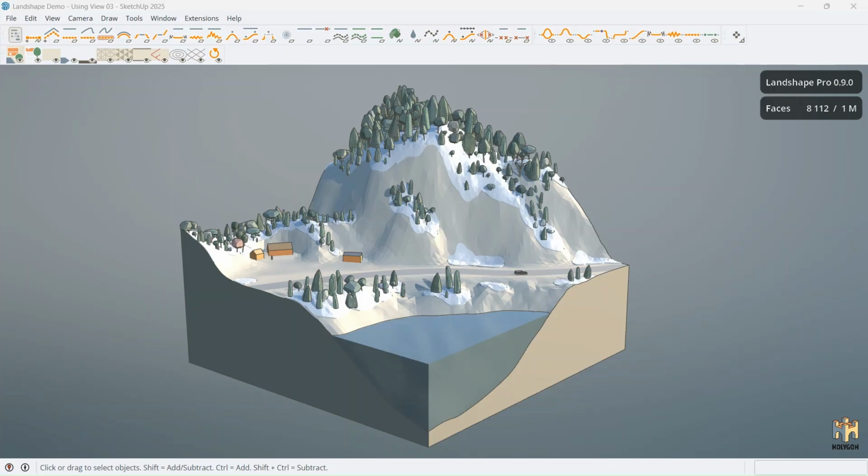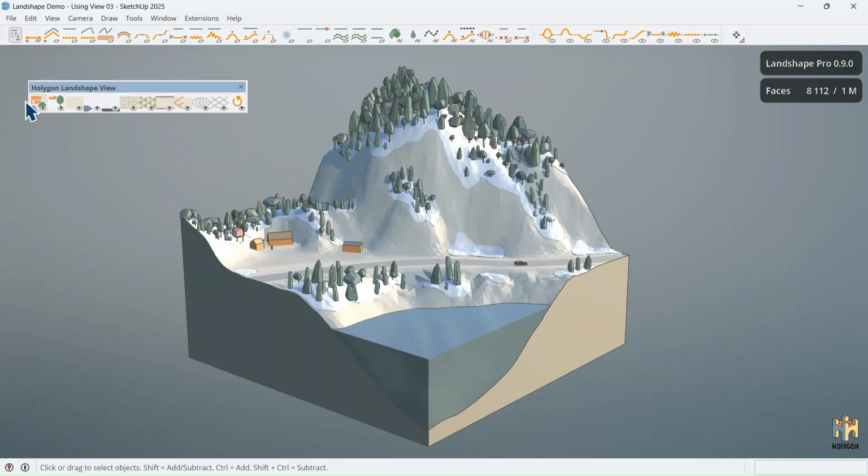I'm Felix from Holygon, and today we'll take a frost-bitten look at the icing on the cake, Landshape's view commands. The view toolbar is up here. Let's break that out to make it more distinguishable, like so.